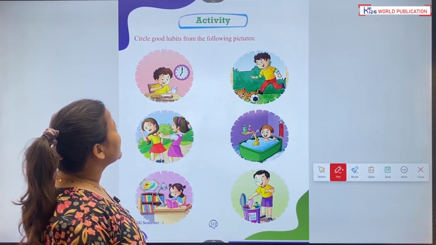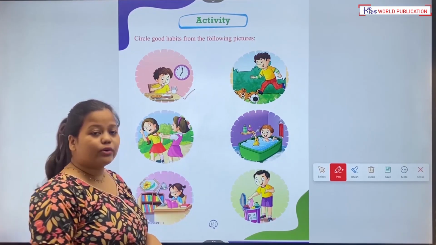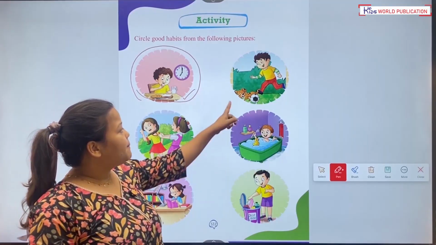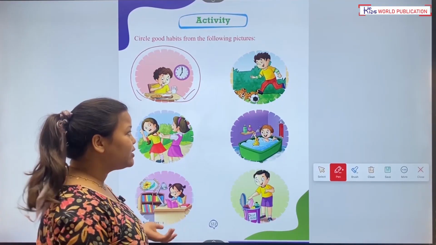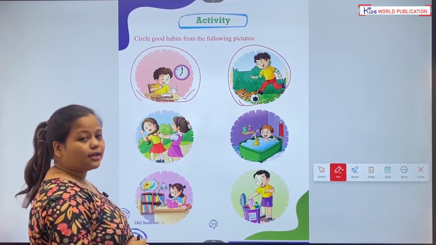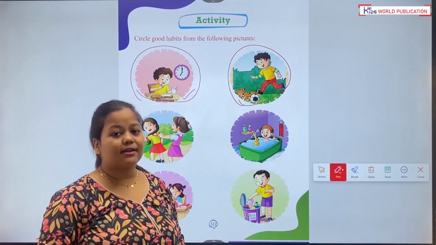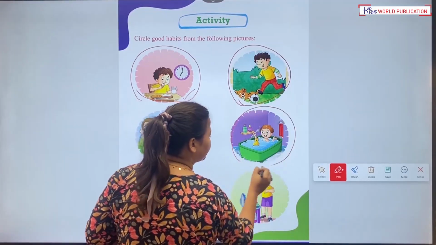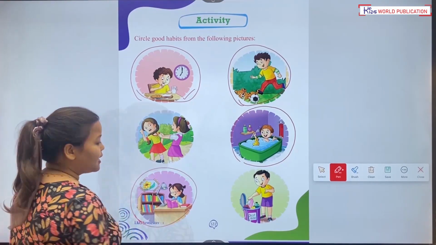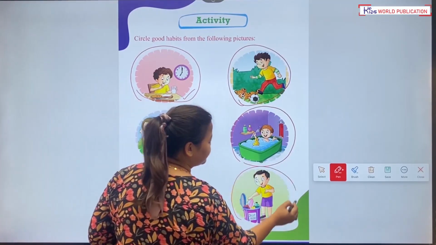Activity. Circle good habits from the following pictures. So, eating breakfast is a good habit or bad? It's a good habit, so you will circle it. Playing with dogs is a good habit or bad? It's a good habit, so you will circle it. Fighting with each other, is it good or bad? It is bad, so we'll not circle it. Taking bath is good or bad? It's good, so we'll circle it. Reading books is good or bad? It's good, so we'll circle it. Throwing garbage in the dustbin, is it good or bad? It's good, so we will circle it.